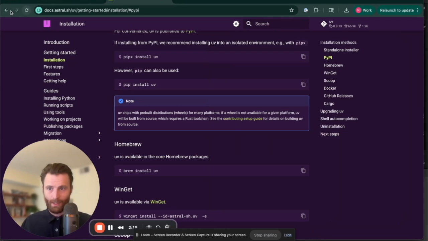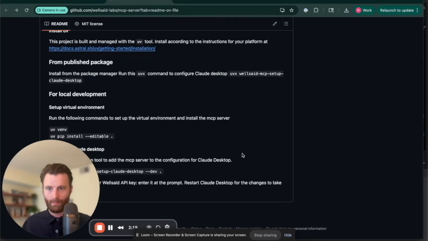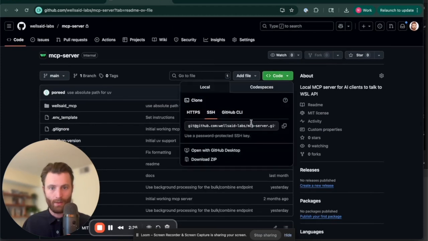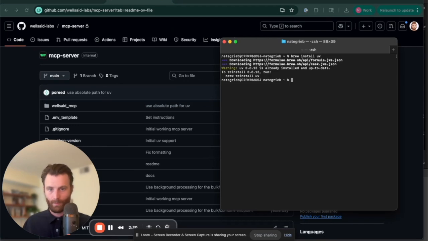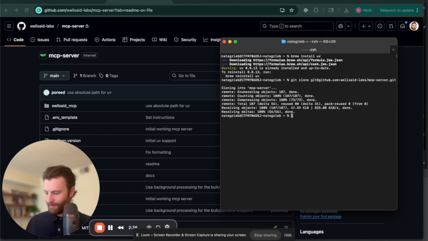that available to us. And then next we're going to do a local deployment here. So I want to run this locally. So I'm going to clone down the repository. So copy that here and clone this repo. Great, now we have the MCP server, so we can move over there.